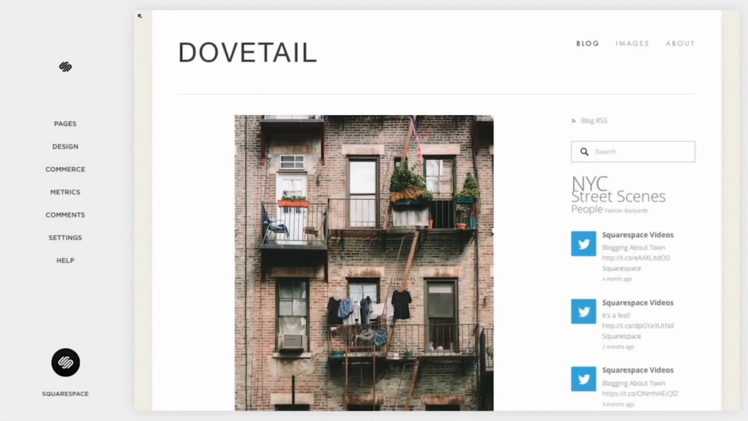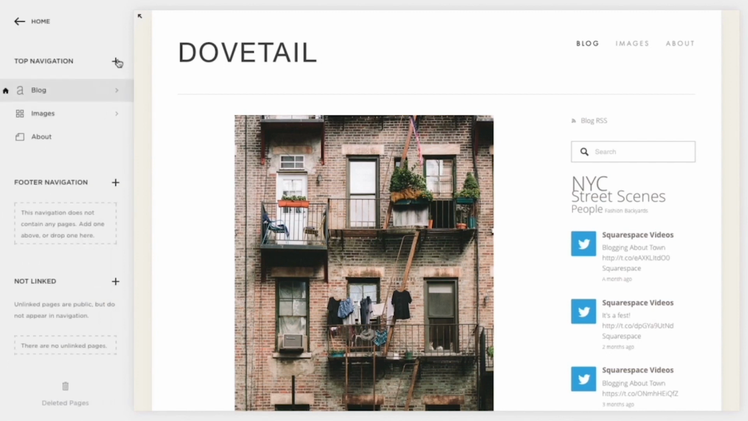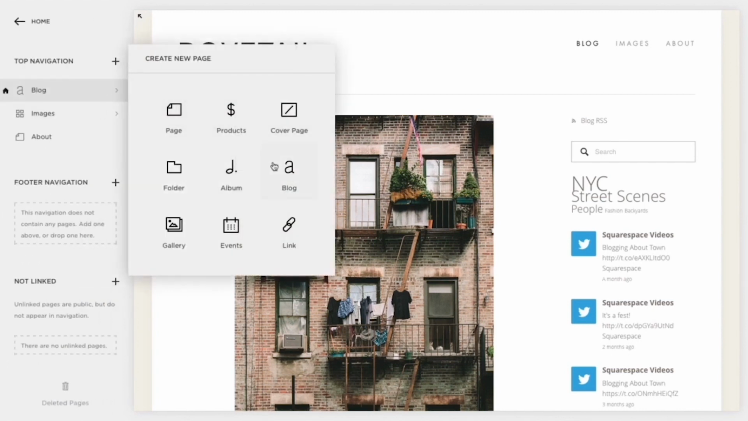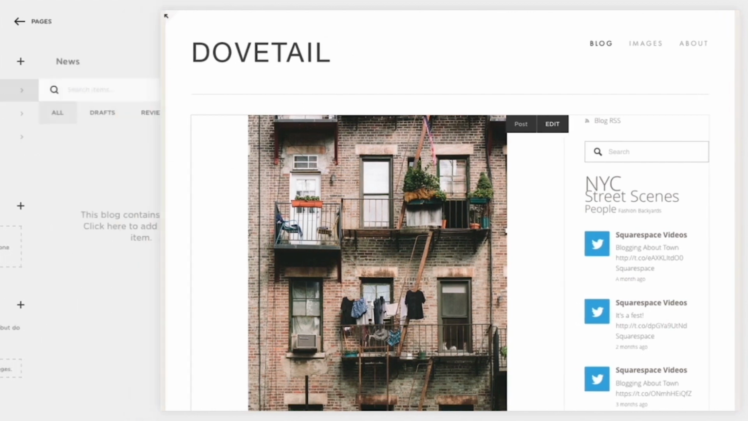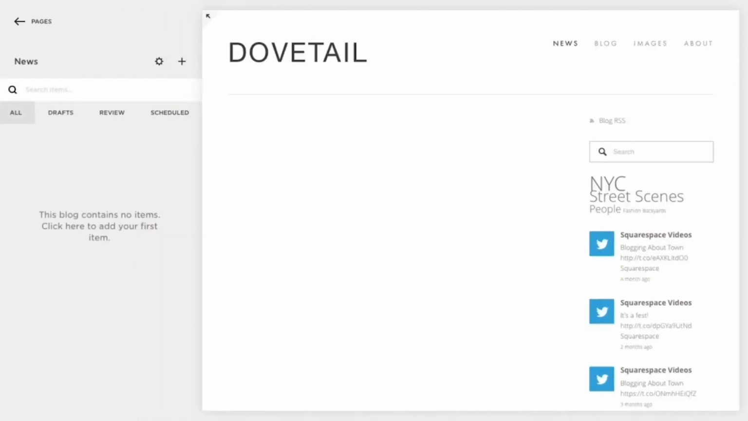To start, click Pages within the Home menu. Then click the plus icon to add a new page. Select Blog from the New Page menu and enter a name for your blog page. In the blog panel, click plus to add a new post.